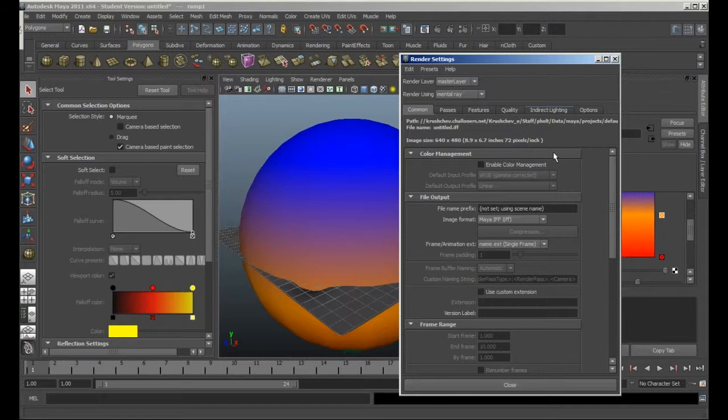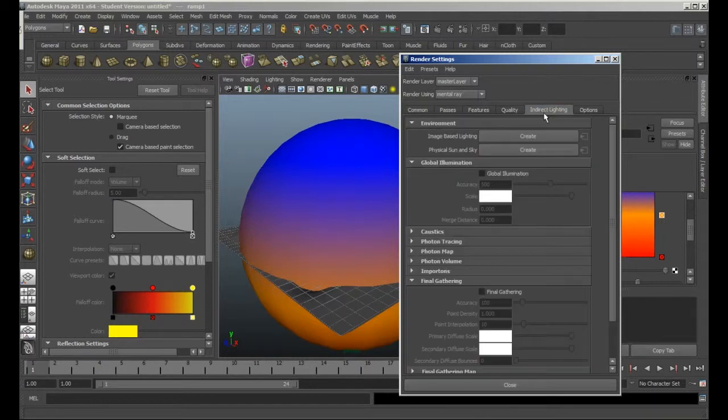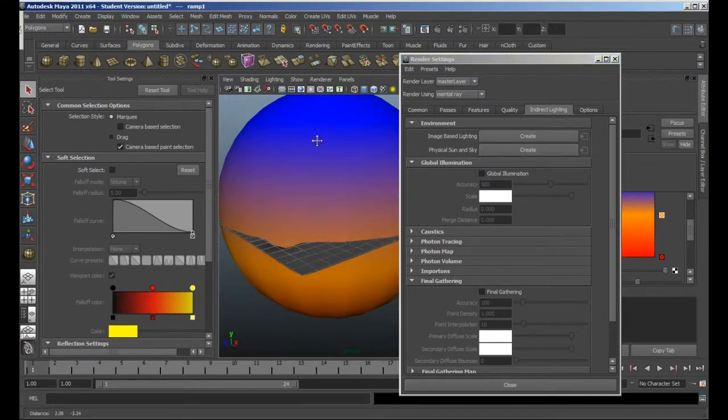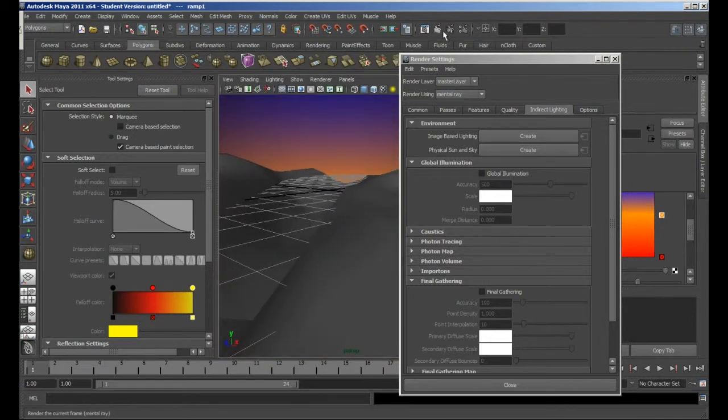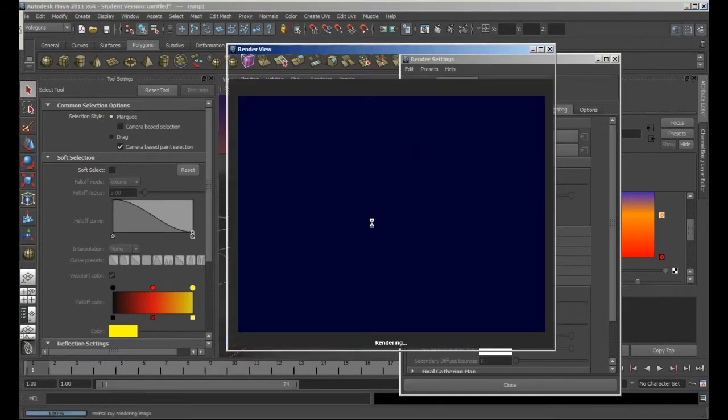I've just clicked on that, just waiting for it to go. You've got physical sky and sun, and you've got image based lighting. Both of these are really useful. So this dome here that I've created is similar to the physical sky and sun. So if I just go in here and render it, you'll see what I mean. So I'll just render that image before I make a visible sky and sun. So that's what it looks like at the moment.